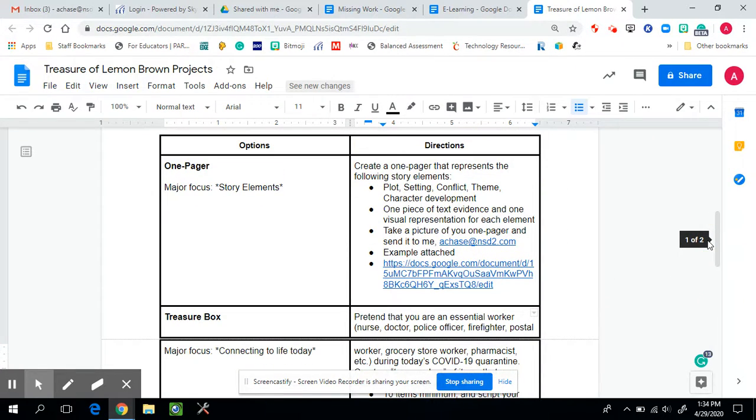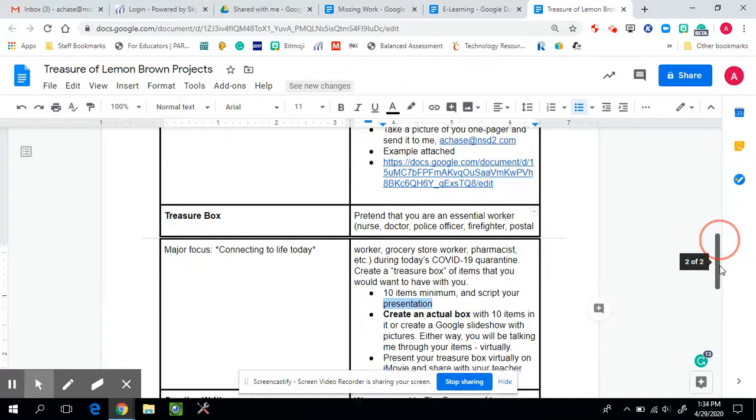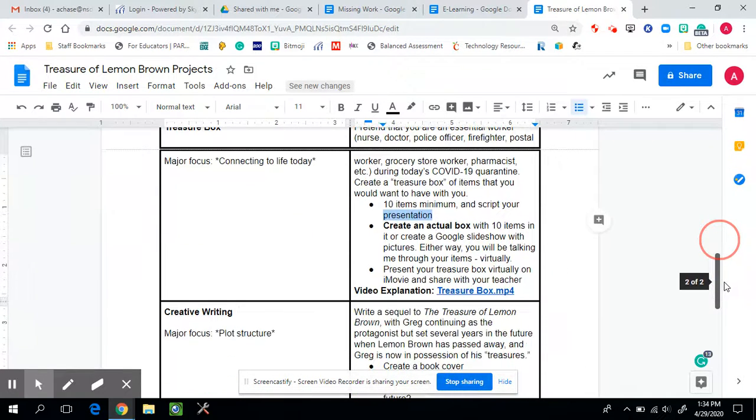If you have a different idea and would like to approach me with a different idea for a project, absolutely, just email me and ask. That's just fine with me. So hopefully you get an idea. Make sure you look them all over before you ask questions. And you will have, again, 4 days to work on this next week. You either do a one-pager, a treasure box, or a creative writing.